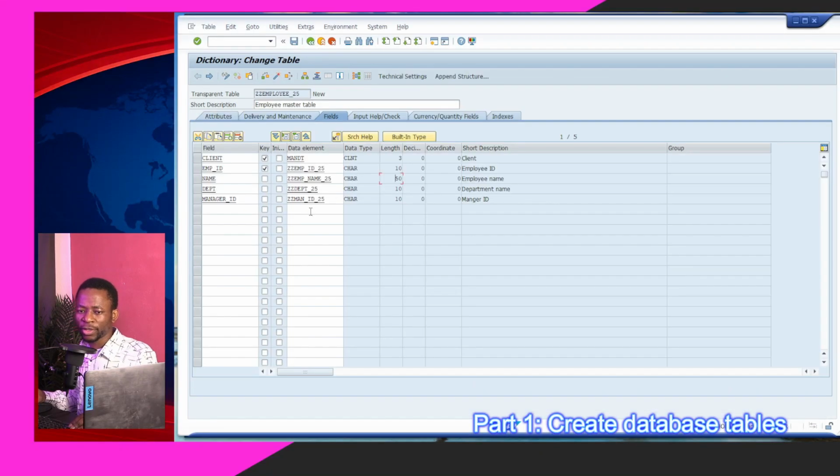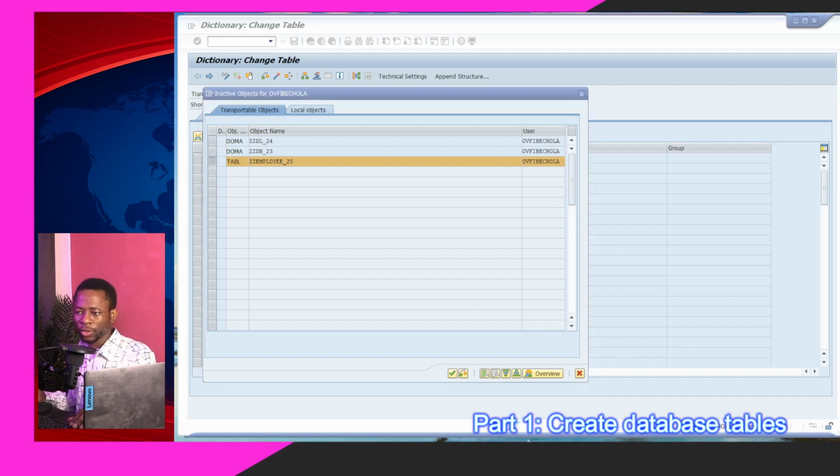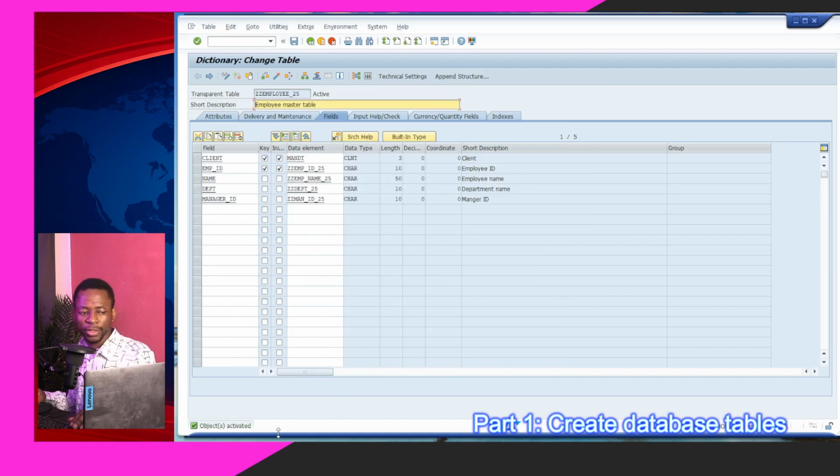If we go back to the table and hit Ctrl S, we save it. Ctrl F2 or this button right here to check. Now there are no inconsistencies found. Then we can activate the table. This is the employee table that we just created. When we click on activate and confirm this, it says the object has been activated.